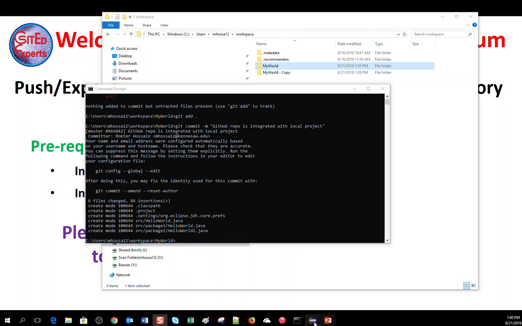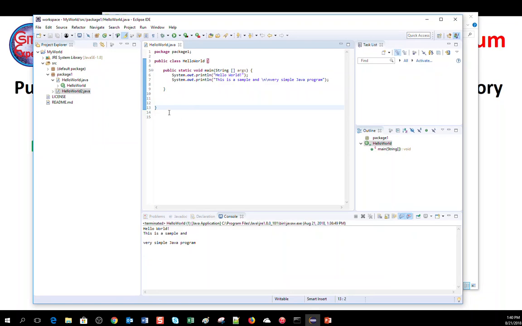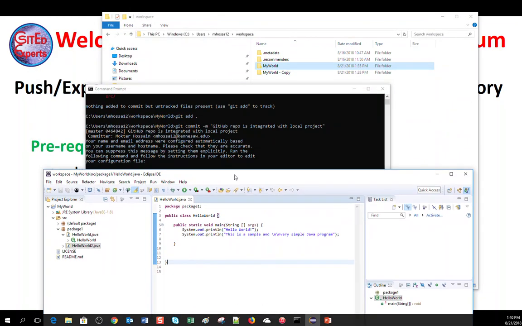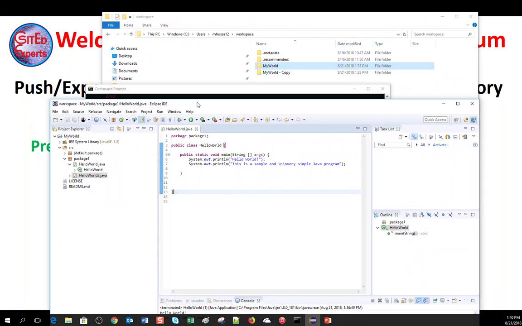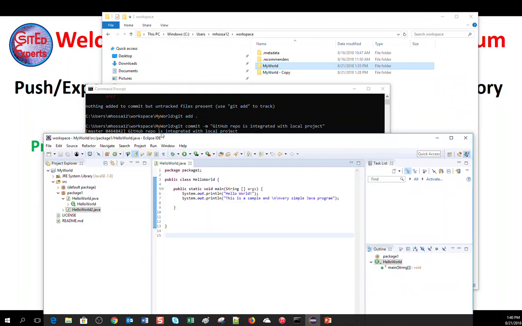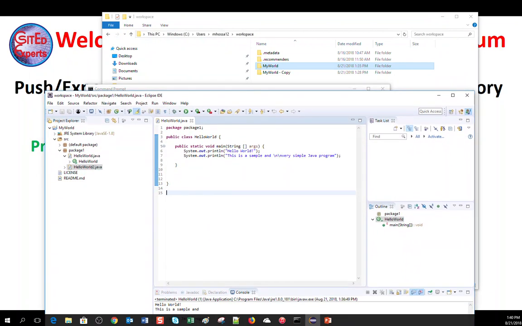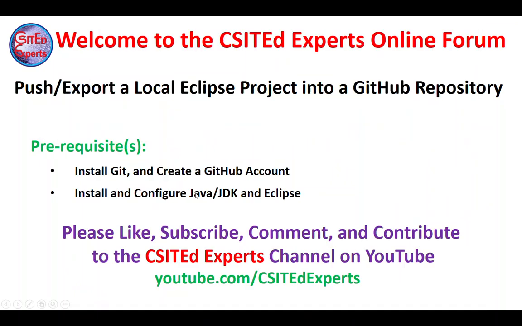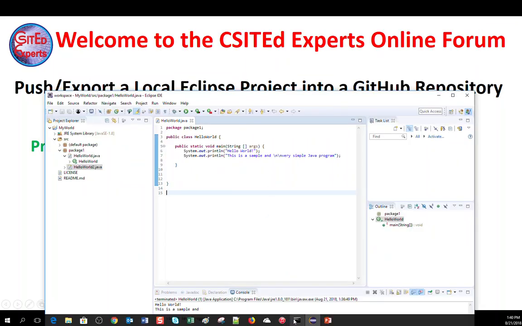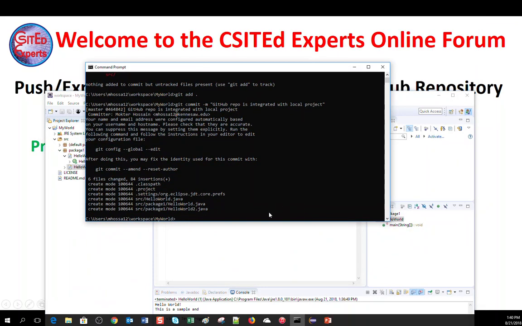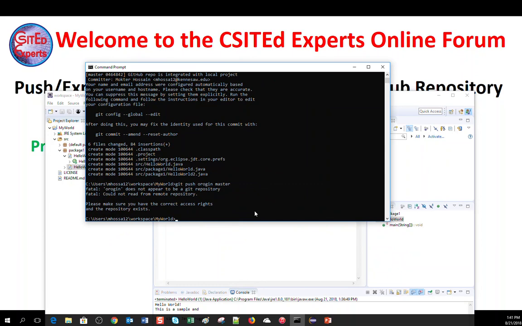Now if I open my Eclipse, I will see that my project is okay now. But if I refresh my project, maybe, let me see. Then I need to do the push command: git push origin master. Okay, sorry, I made a mistake. I misspelled origin.